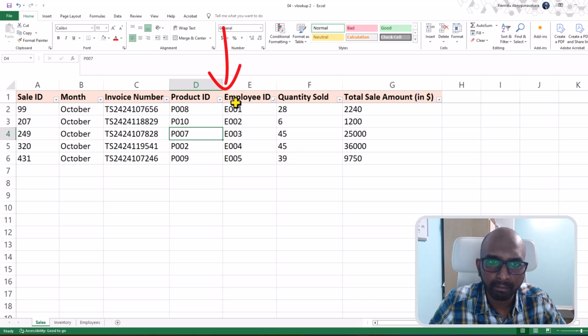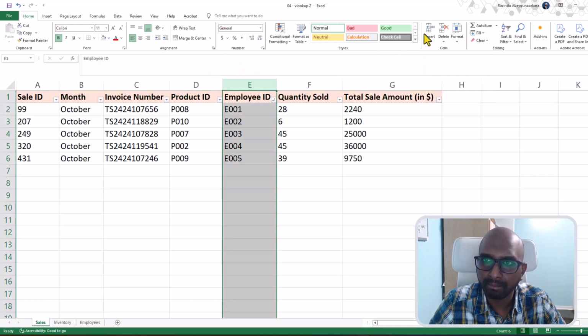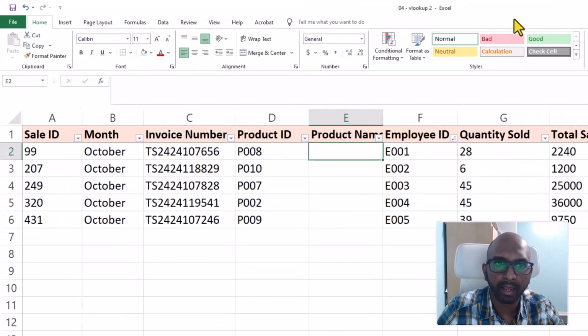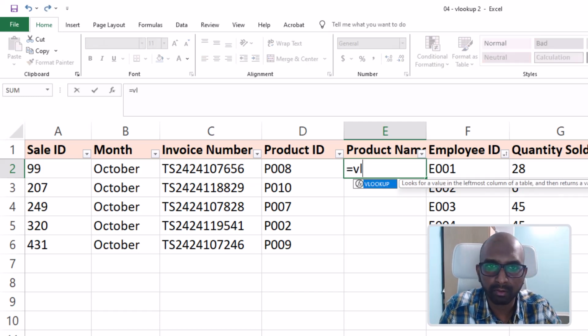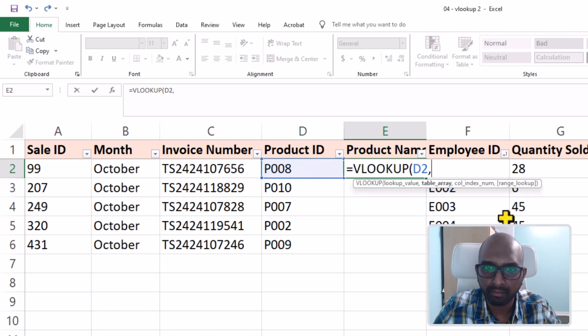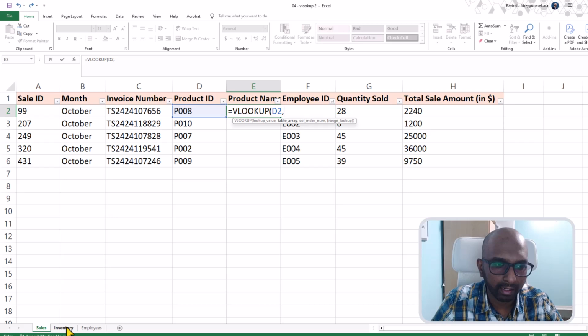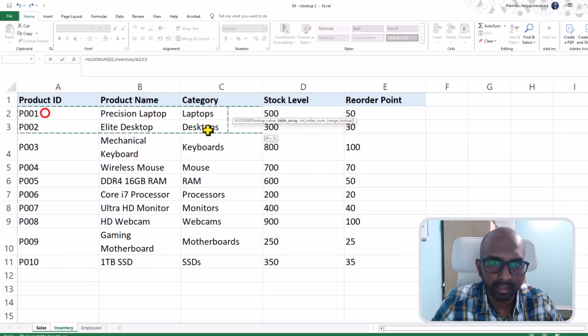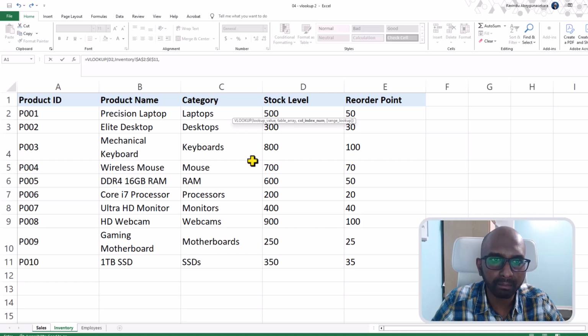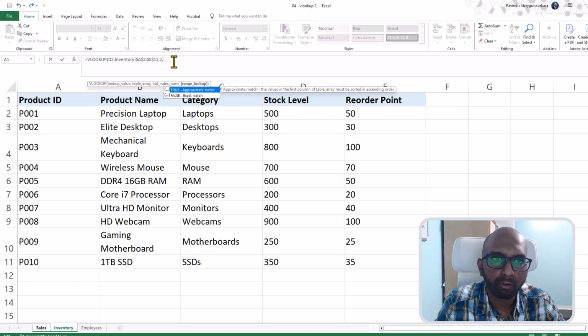I want the product name to be included between columns D and E. Therefore, I will add a new column, and I will name it product name. And then I will type VLOOKUP. The lookup value would be the product ID. The second parameter will be the table array. To get the table array, I will go to the inventory tab, select the entire range, and hit F4 to make it an absolute reference. The third parameter will be the column. I want the second column here, that is the product name. Then I want an exact match.